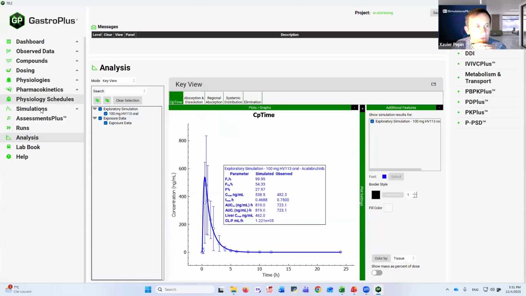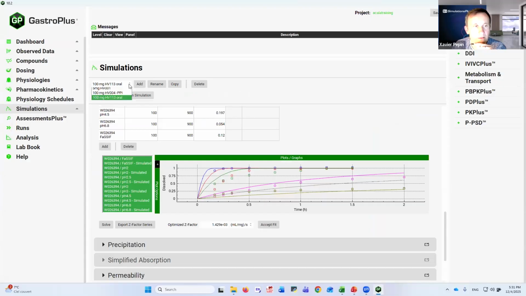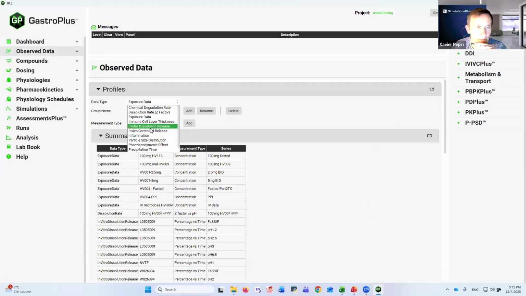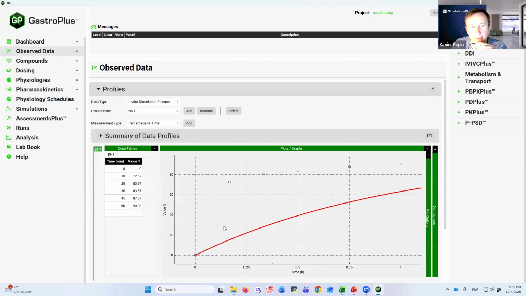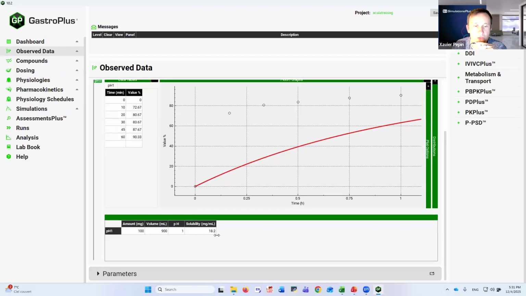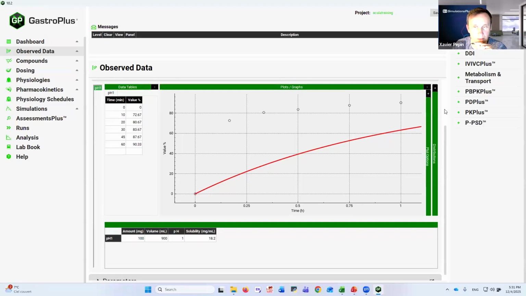Now, what I want to show you as well is another simulation with another batch of products. So this particular batch, if I just show you the data for dissolution, is batch NVTF. So this was an early batch, phase 1 batch, which is not the commercial formulation, which dissolved rapidly initially and then had a very slow dissolution in pH 1. And so the solubility of that drug in pH 1 is quite high. It's 18.2 mg per ml. And I will show you how the P-PSD and the Z factor compare for that particular batch.